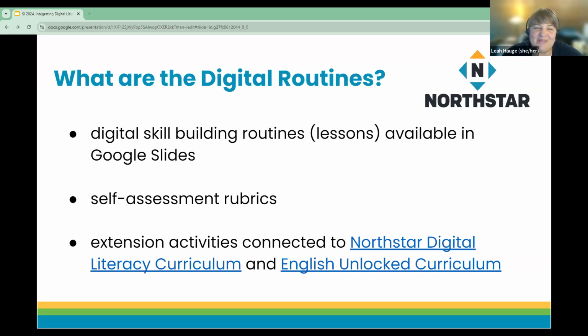There's also rubrics included. So these are self-assessment rubrics to use before and after instruction. Then you can identify the skills that learners need to build and then have learners self-assess to see skills that they've mastered after instruction. And finally, the digital routines or lessons extend to other activities, so they're connected to the Northstar curriculum. So once learners master the beginning level skills of a topic, you could go on to those Northstar lessons for additional application and practice.